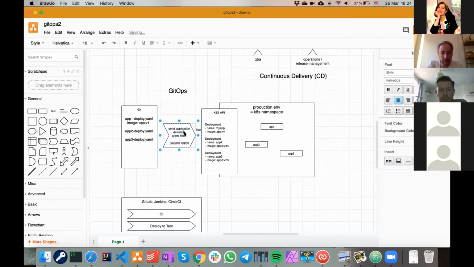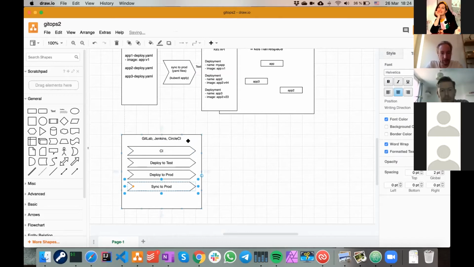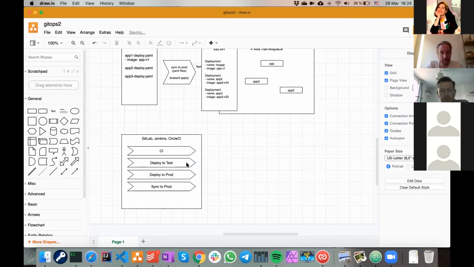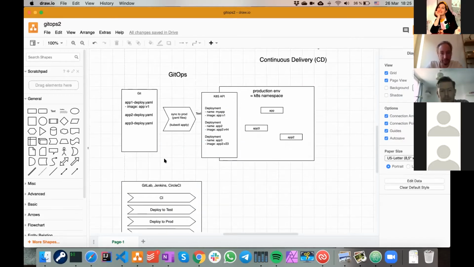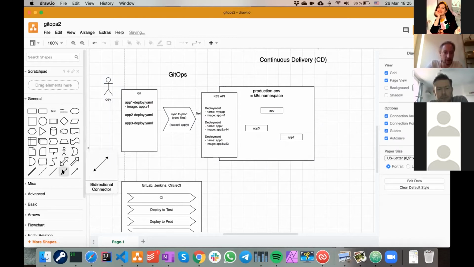What we do here, instead of calling this send application definition, we'll call this the sync step, sync to prod step. And this could be put into the tool where you're running your CI and deployment pipelines and everything. So we start managing our environment completely through Git. This means we can have developers initiate intended changes to the environment.